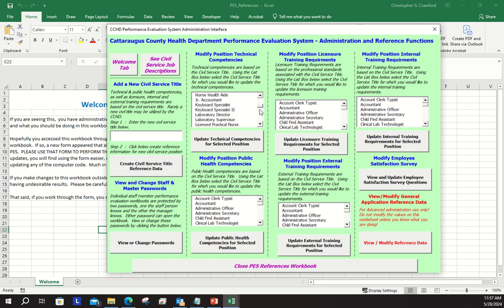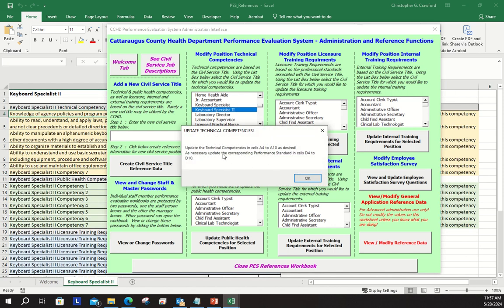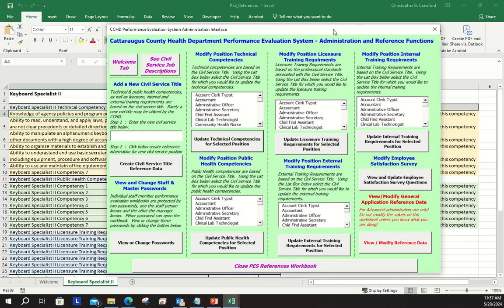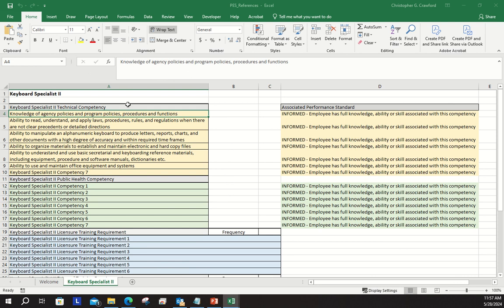Okay, so we're going to go to Keyboard Specialist 2. We're going to update their technical competencies. And it says, okay, update the technical competencies in cells A4 to A10 as desired. As necessary, update the corresponding performance standards in D4 to D10. Excellent. Gives you a little instruction there. We'll move this out of the way. You can see that it automatically selects the first cell that represents a technical competency. So here are the technical competencies associated with a keyboard specialist, and here are the associated performance standards.